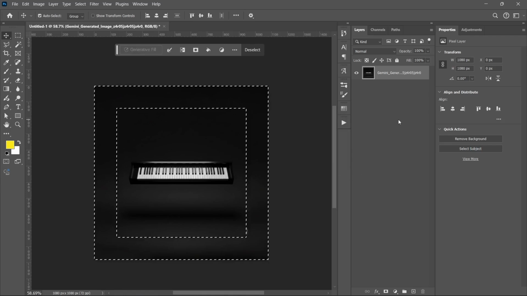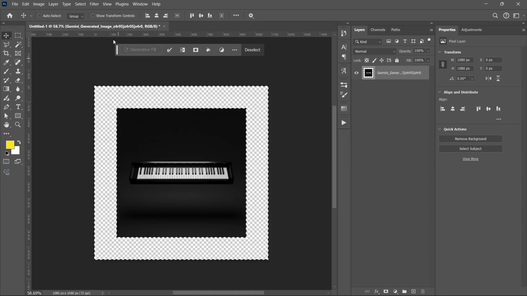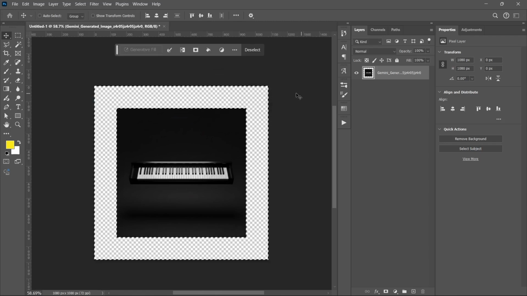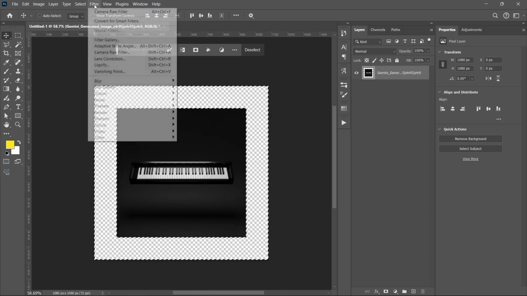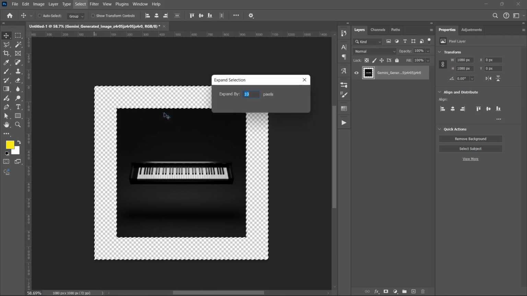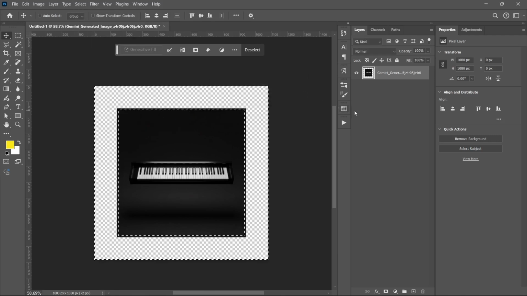to press Ctrl Z. And after making the selection, what I'm actually supposed to do is go to select, go to modify, go to contract. Sorry, not contract, expand rather. Sorry guys. Go to modify, go to expand by 10, click OK.